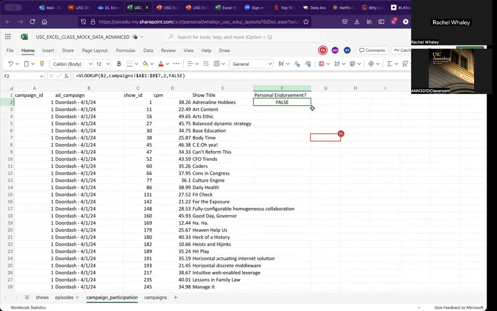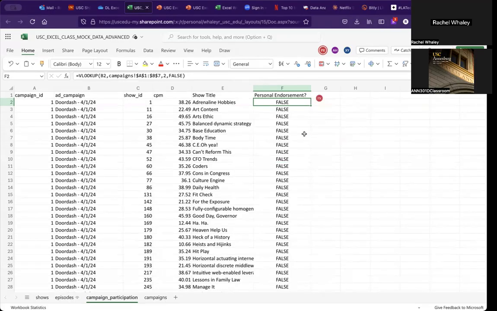So once you have your formula, you can paste it all the way down. You have your little plus sign. If you hover just exactly on that little corner, it'll change colors. And then you can double click and it'll paste all the way down. Okay, all of these are coming up as false.